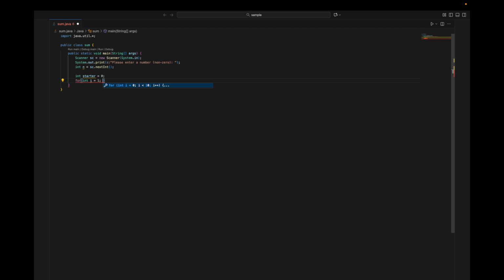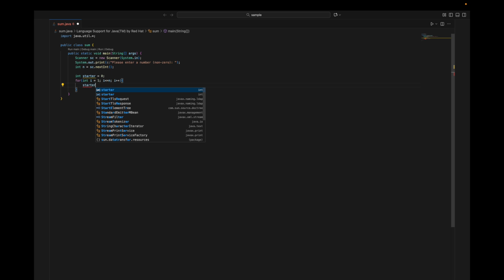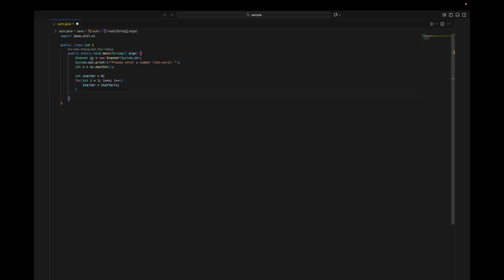So int i equals 1, and our stopping condition will be i less than or equal to the number that we have input, the number that we want. So that will be n, and increment by 1. So starter equals starter plus i, and here we can print our starter variable. So I guess, yes, that should work.